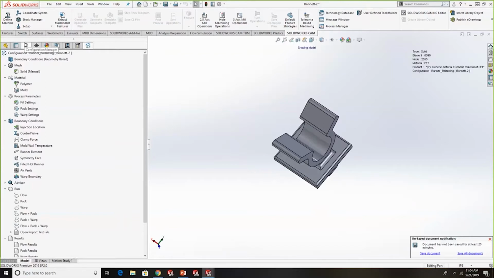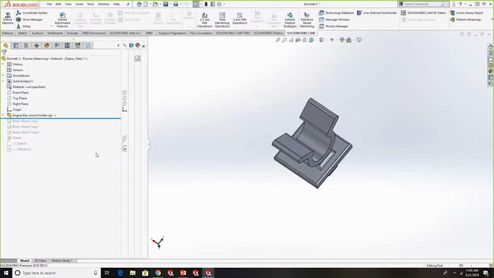So when you're working within Moldflow, you actually have to export out of CAD into your plastics injection software. That's how all the other injection molding software out there operates. SOLIDWORKS Plastics is a little different in that I'm still working within the CAD interface right here.